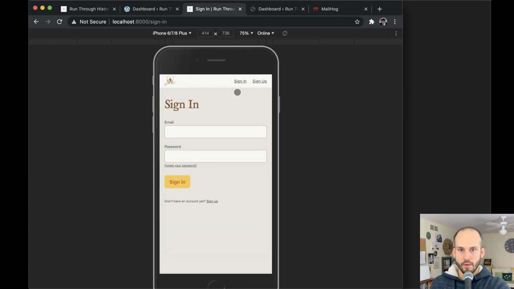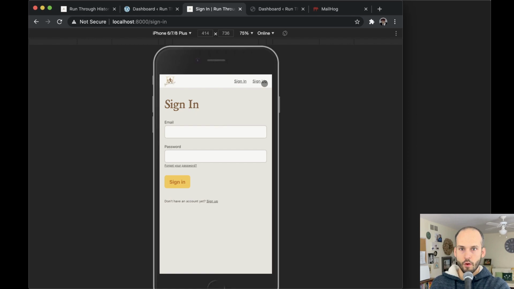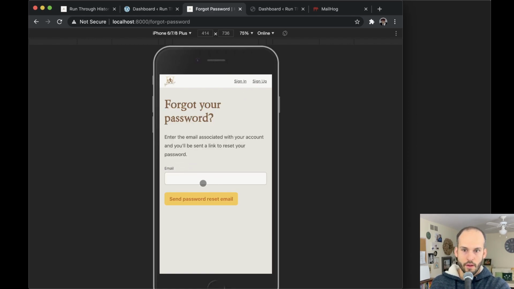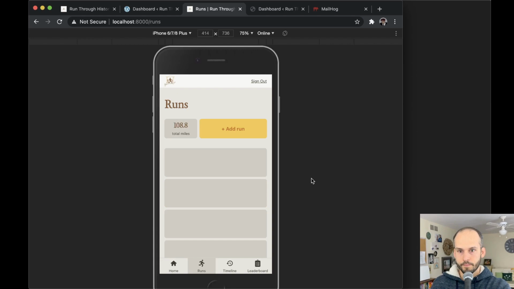So we have a few forms. If they hit sign in, they already have an account. They end up here. If they hit sign up, they can fill out the form to register as a new user. If they forgot their password, I have a forgot password flow as well. So let's take a look at that. So let me sign in here. So I'll sign into the app, hit sign in.